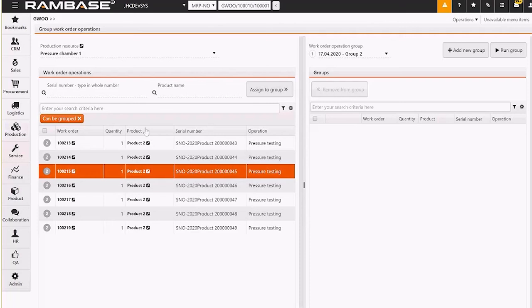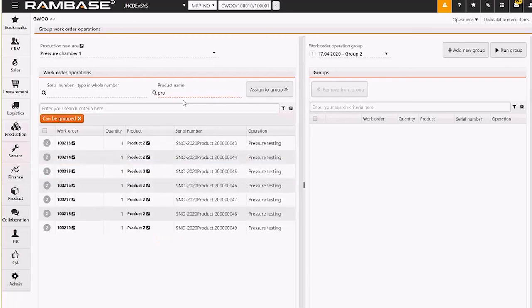You can search by product name. Now, there was not much to search about here, but it's the same as the RWOO application. It's searched by content of the product. So you will find like that.